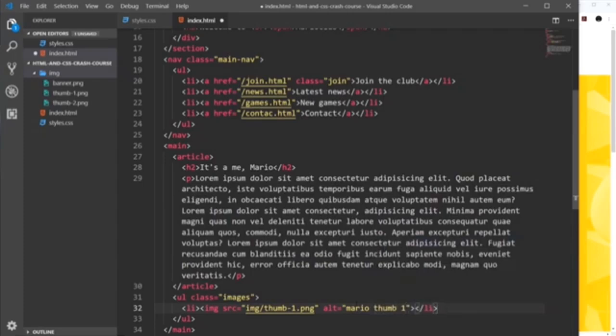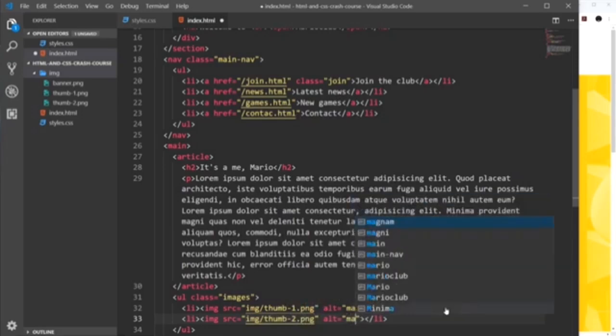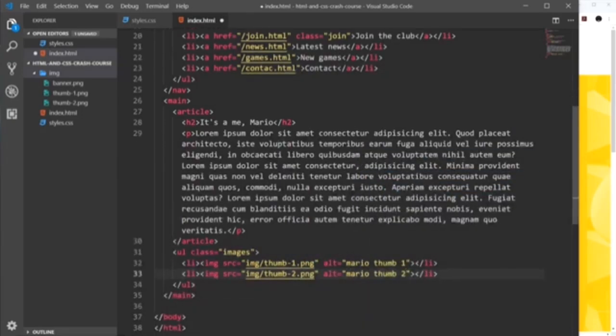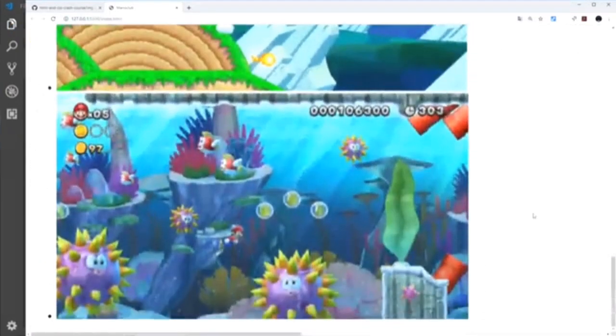Okay, so the next one inside an li tag again is going to be another image, and this time the source is going to be image /thumb-2.png. The alt can be Mario thumb 2. Maybe when you're creating actual websites, then you give more descriptive names. I can't think of anything off the top of my head, so that's why I'm doing these lame ones. Anyway, now we have these two images. I'm going to save and see if these look okay so far. No, they don't, but again, we'll make this look better later on.